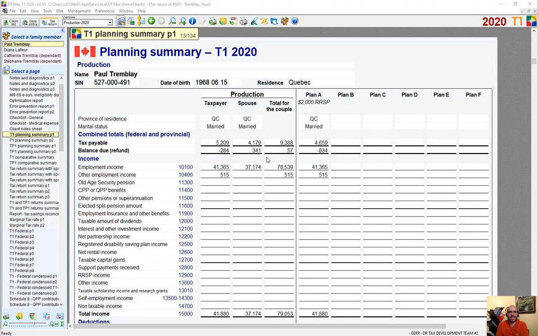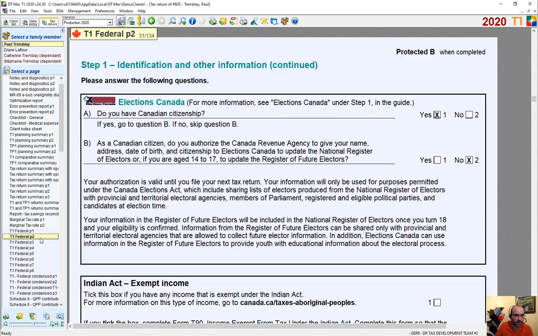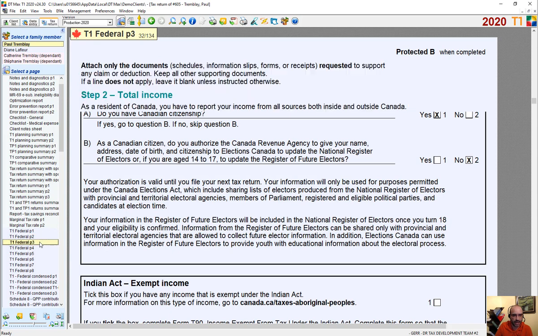So now we find ourselves in the tax return. Let's have a look at some of the productivity features that we find within the tax return. First, let's start with the review tags.